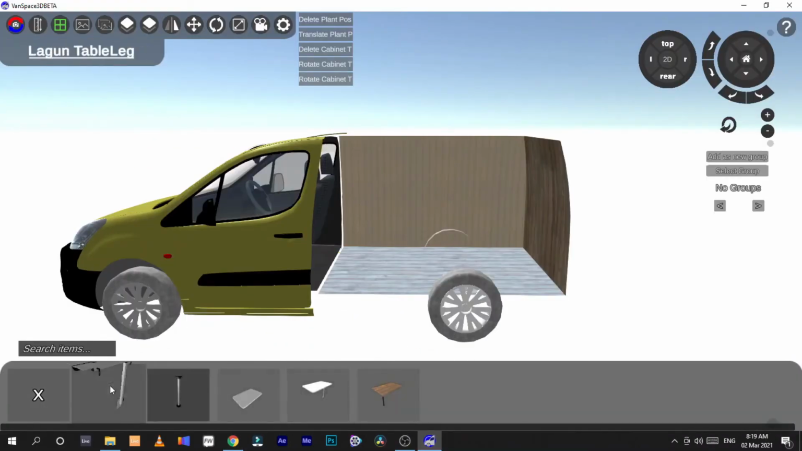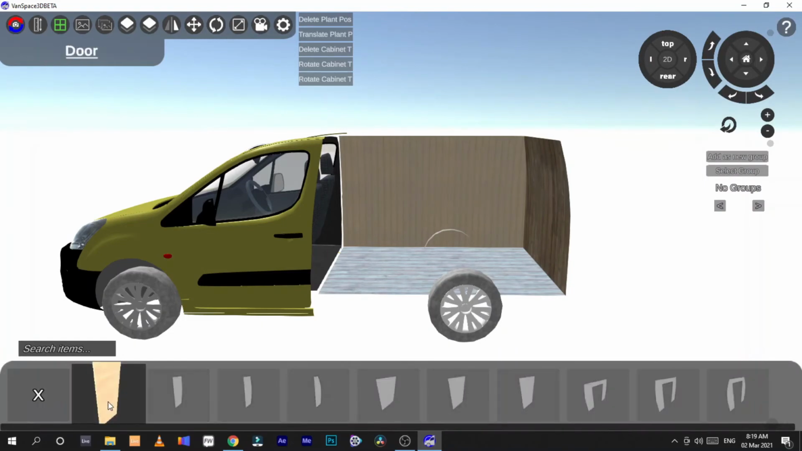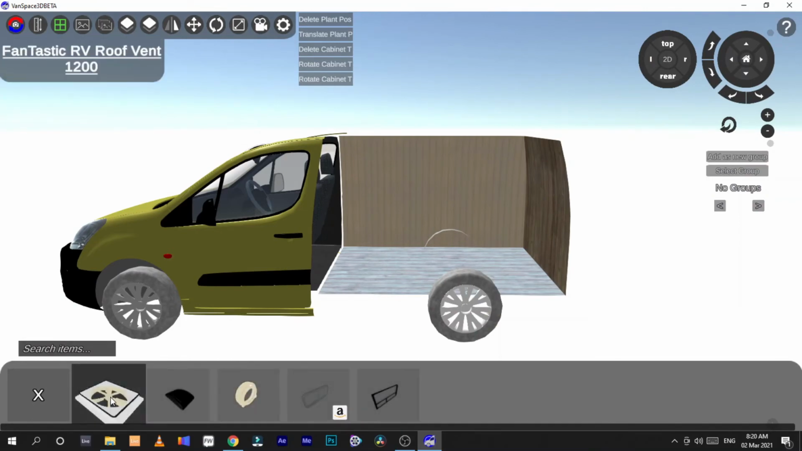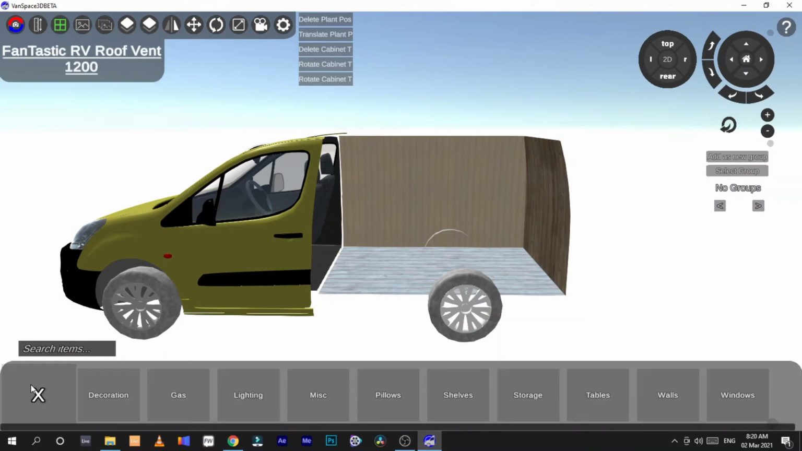Then you've got tables. You can add the tables right here. You've got some walls, and H1, H2, H3. When you're getting a new vehicle, it'll have its model or whatever, and you can see its long wheelbase and have H1, H2. Some will have L's, but H1, H2 refers to the curvature in the walls, like the Sprinter vans and stuff. Then you have windows. You can plug that in, and you've got some roof vents and all that.